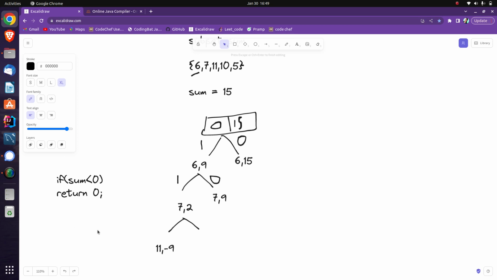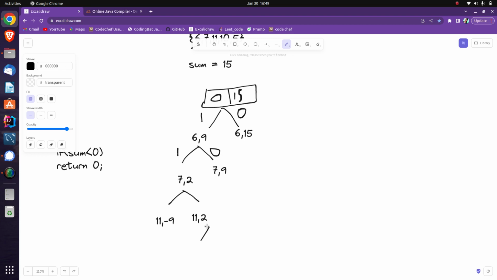So now I will not include this 11. So now what will my sum be? My sum will be 2 only. Now after 7 what am I having? I am having 10. What if I subtract this 10 from 2? I'll get a negative value, minus 8. So now I'm not including that also. So now the sum will be 2 only.